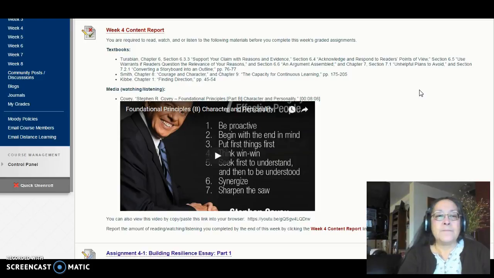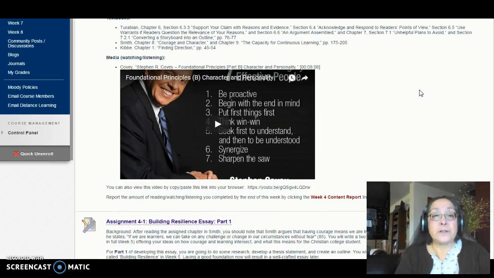So there's another tool that you can use to help you organize your thoughts and put it into an outline. In your Smith reading this week, we're looking at courage and character and the capacity for continuous learning. So we want you to be able to put those two pieces together. How does courage and character relate to capacity for continuous learning? And you'll have the opportunity to put those together as part of the assignment for this week. And then finding direction. How do you choose a direction to go in?